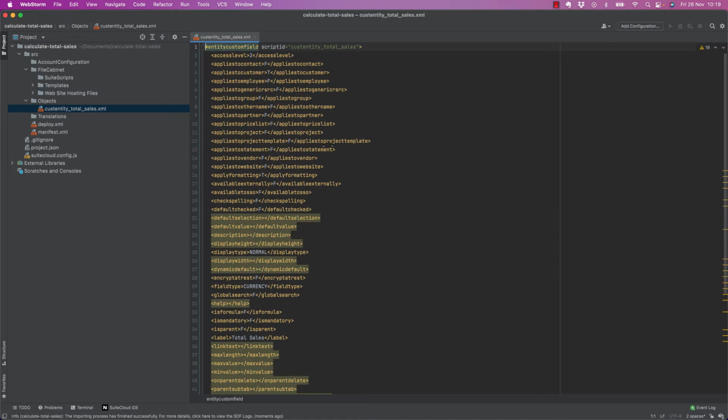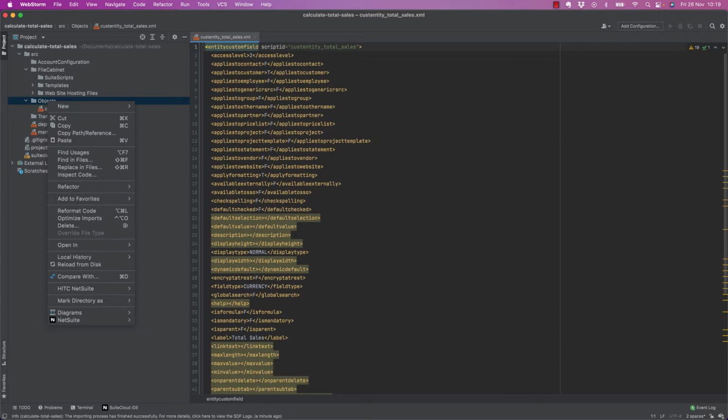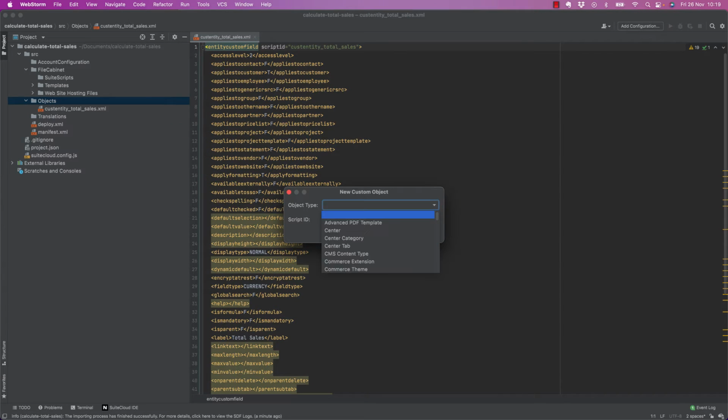Okay, great. So here's the XML file representing our custom field. So now let's work on creating our user event script. We can create it by right-clicking on the Objects folder and going to New, Custom Object. For object type, you can choose Script, User Event.